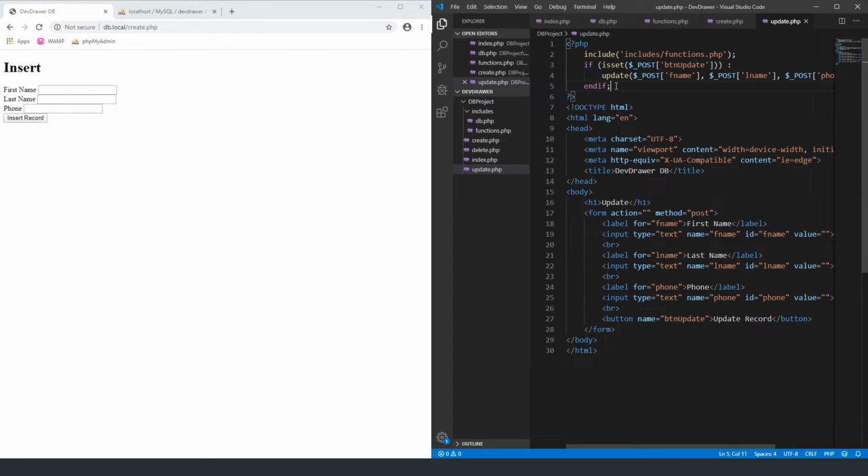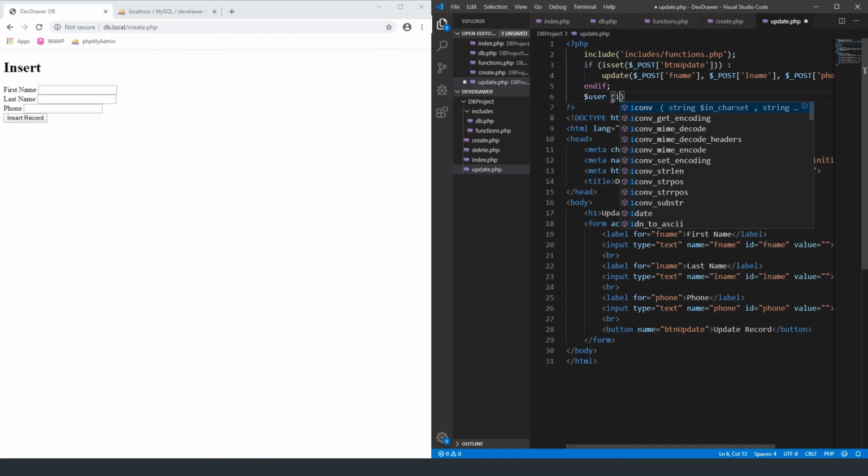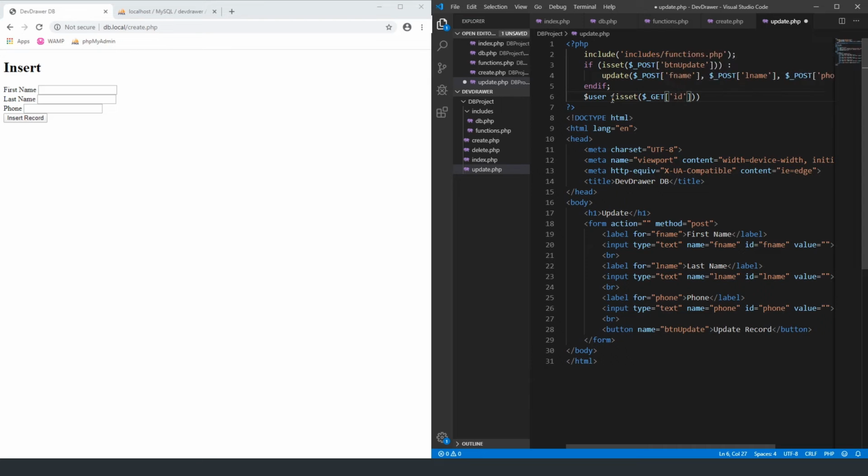So what we need to do here is declare a variable just like we did on the home page. So we can do user isSet get ID. Now the difference between get and post is post comes with the form, get comes with the URL, which I'll show you in just a minute, but it's basically a question mark ID equals 1. Whereas post, everything is hidden. So you always want to make your forms do post updates, and then you want to do gets for stuff like this. But right now we're just getting an ID that's straight out of the database, which is something you wouldn't normally want to do.